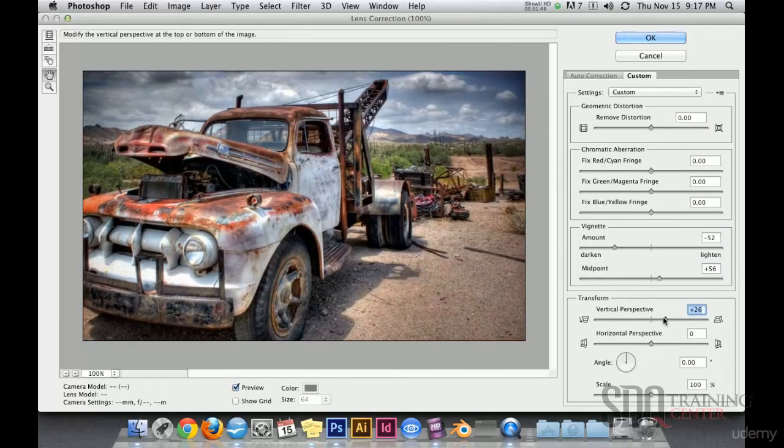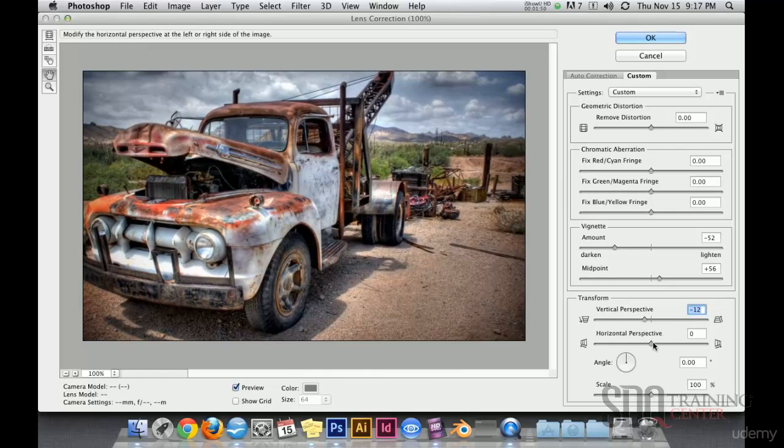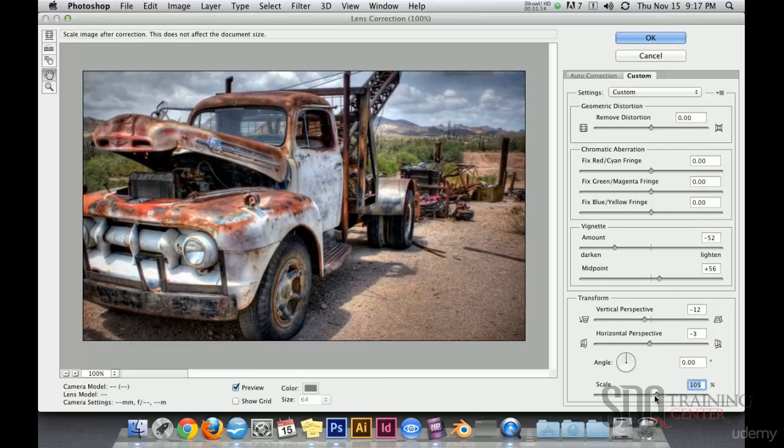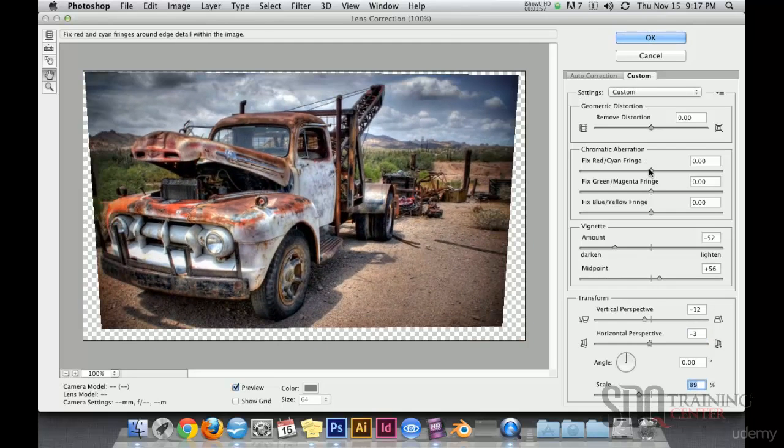We also have horizontal and vertical perspective distortion. We can try to repair an image's perspective. Also, fisheye distortion by colors.